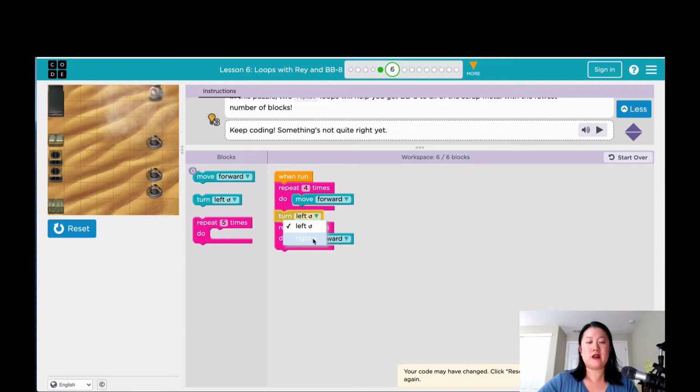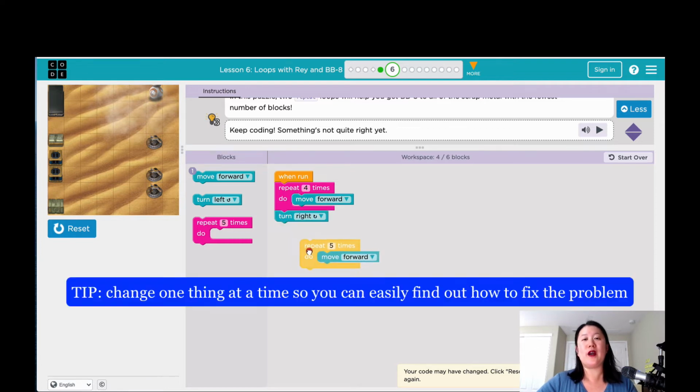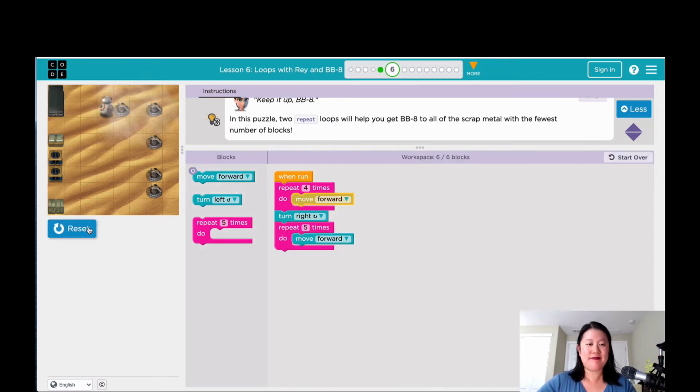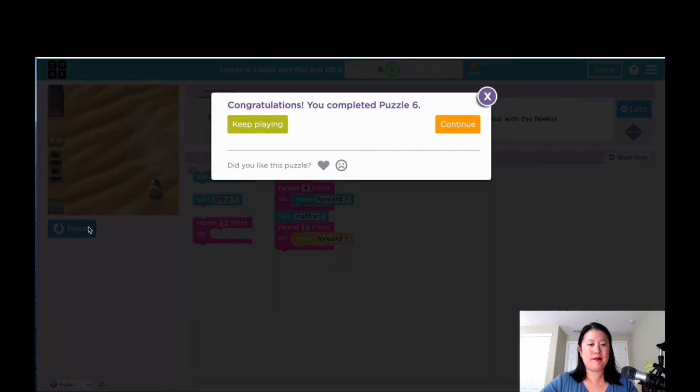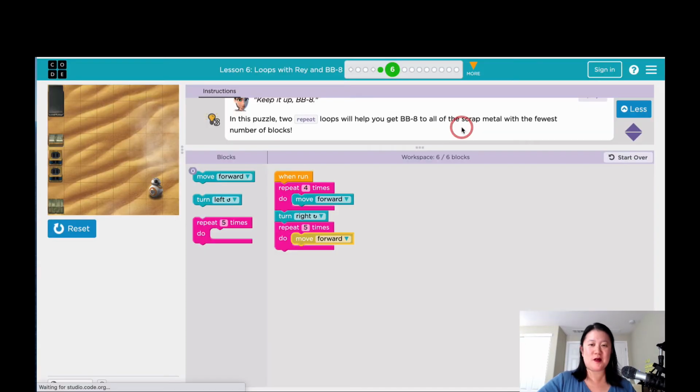So I should just change this. Don't change this one because then you might not know what else messed up. So you have to just do one at a time and test it. Let's try it. Yes, we did it. All right, let's do one more puzzle.